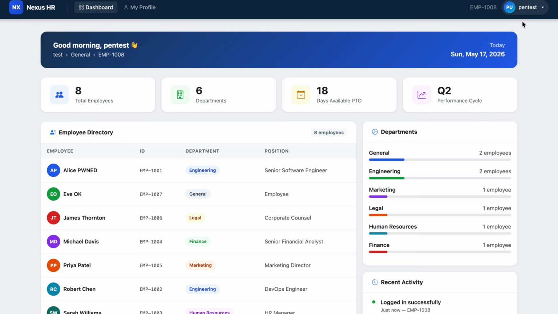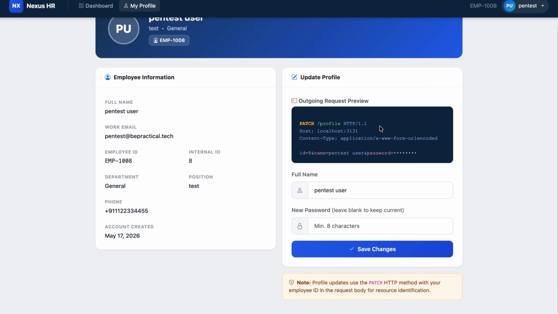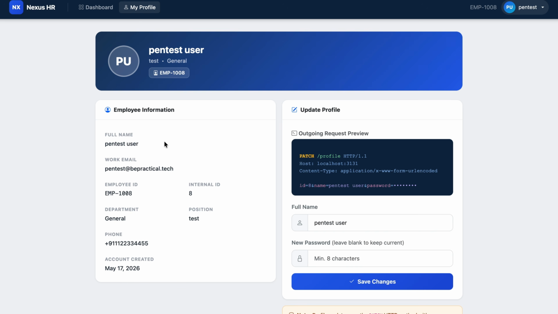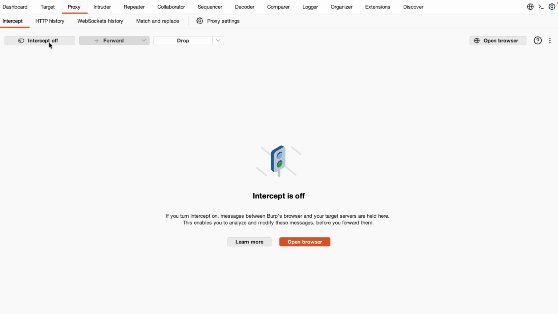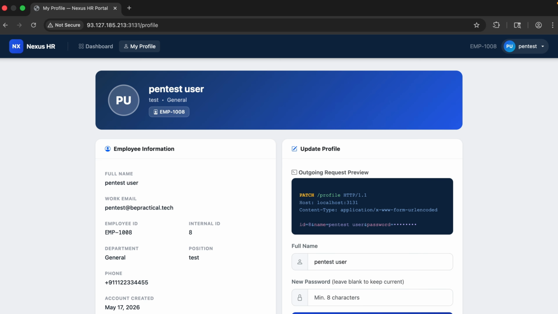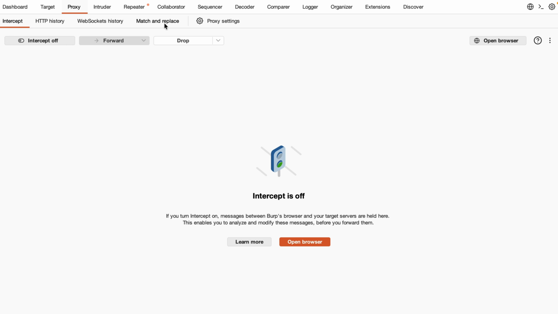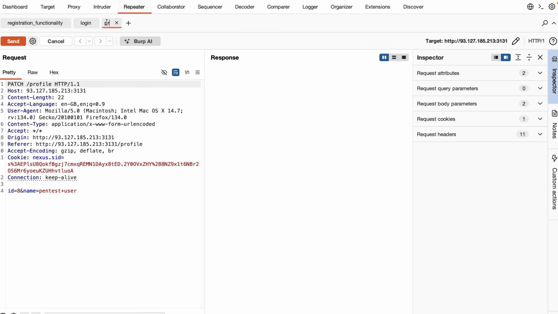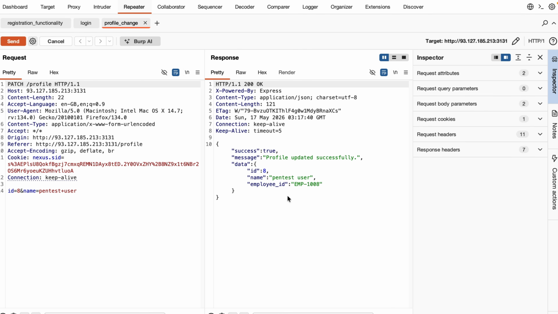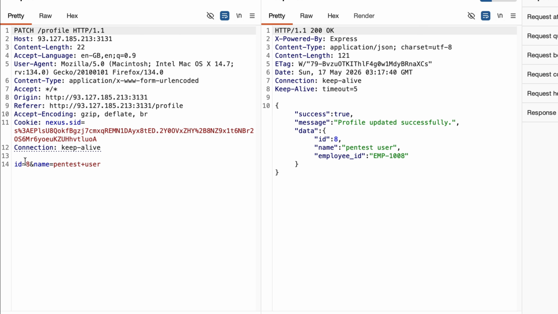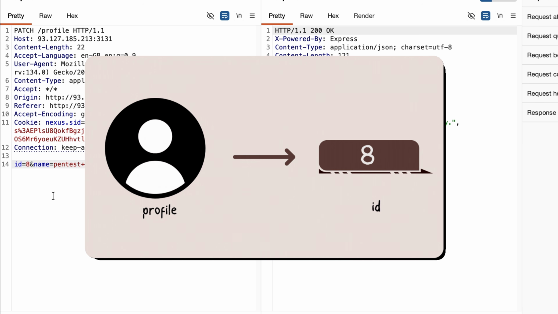So we'll go to my profile and try to update this particular profile. We'll go to proxy, turn on the intercept, and click on save changes. I can see this is the request getting sent. Let's send this to repeater. We can say that this is the profile change functionality, right? So I'm going to click on send, and you can see that it's saying the data has been successfully updated. And we can see in the parameters that there is this unique identifier. My profile has a unique ID which is 8.